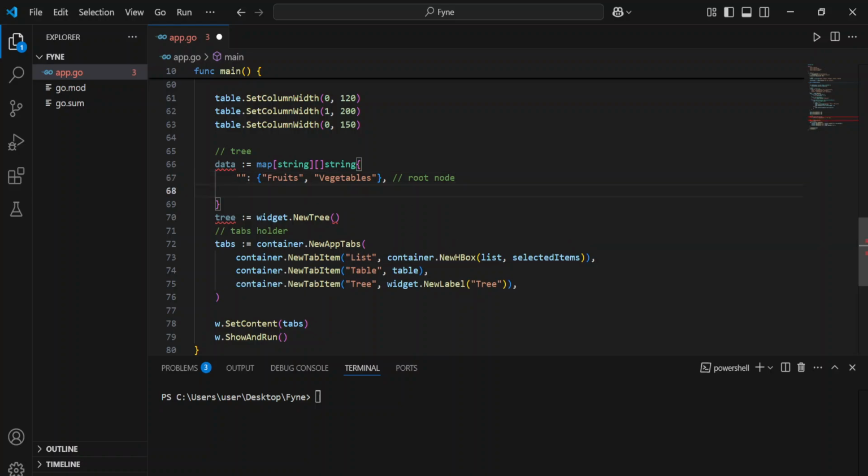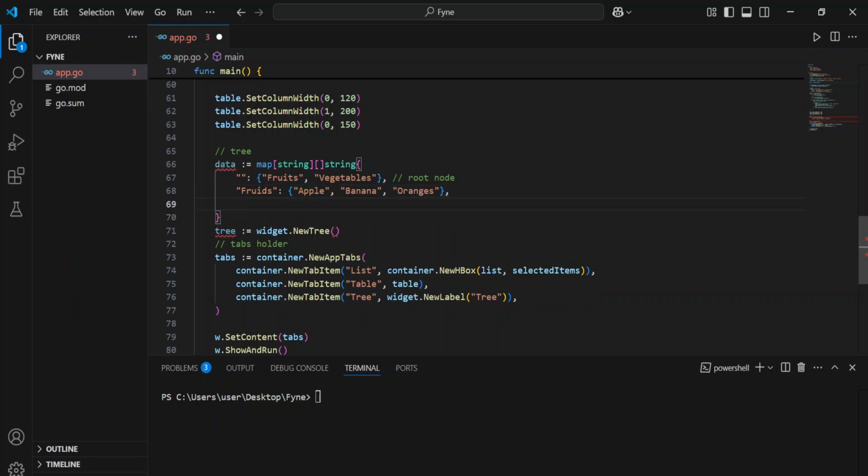Now, after defining the root node, you can start defining the children of the root nodes. So you can have maybe apple, banana, and then we also have oranges. Then you also need them for vegetables.